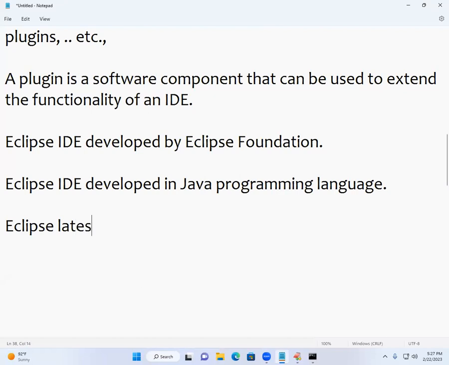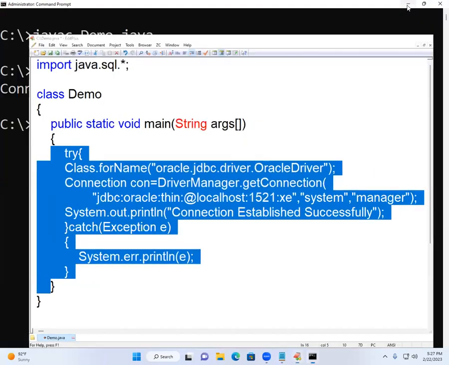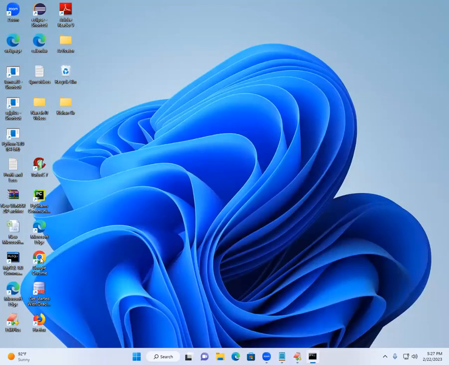Eclipse latest version is... these all, every 3 months they are updating. Every 3 months they are updating. Latest version number I'll give.